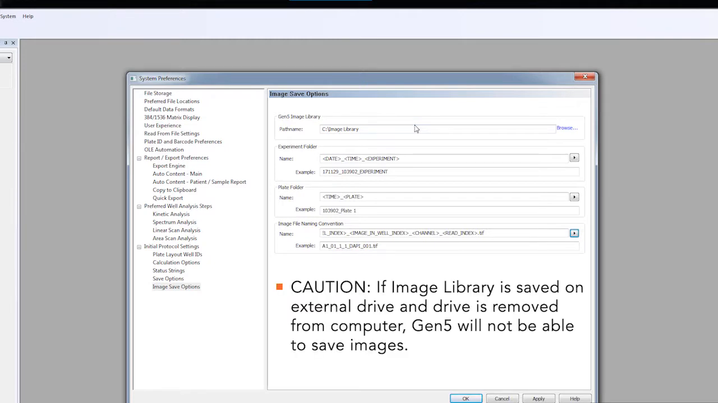Additionally, be careful if you decide to place your Gen5 image library on an external drive. If this drive is removed from the computer or not present when you go to image, Gen5 will not be able to save those images.